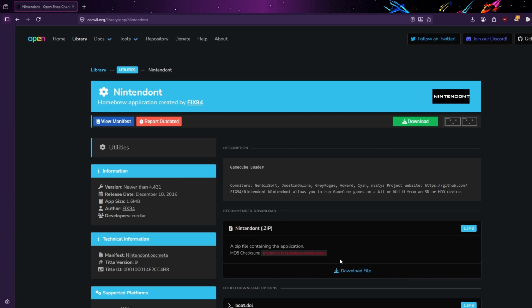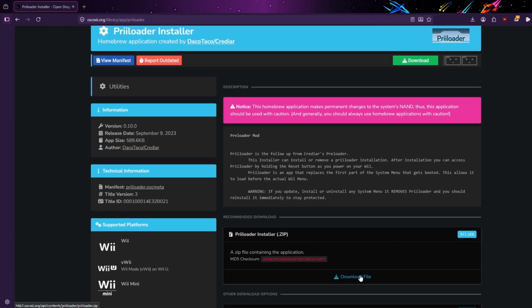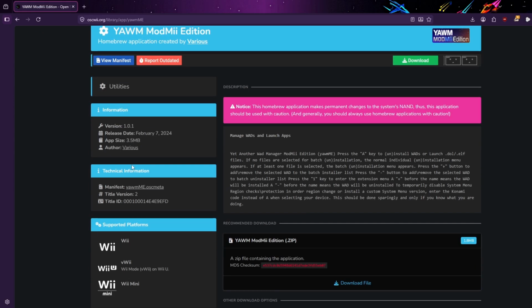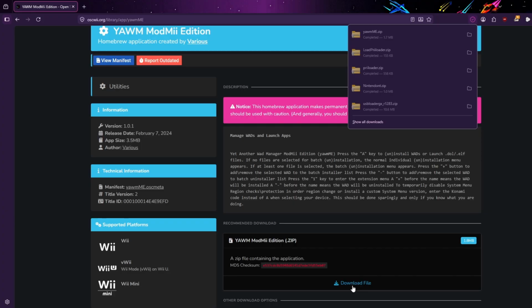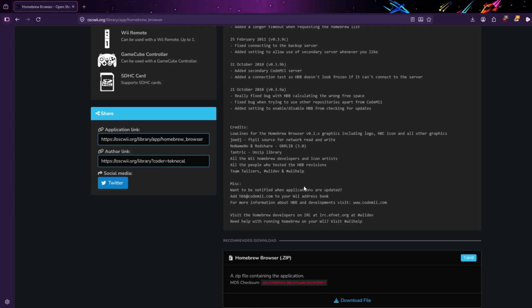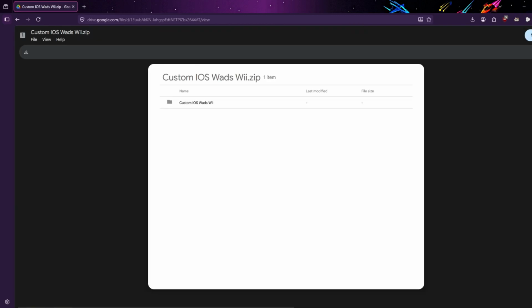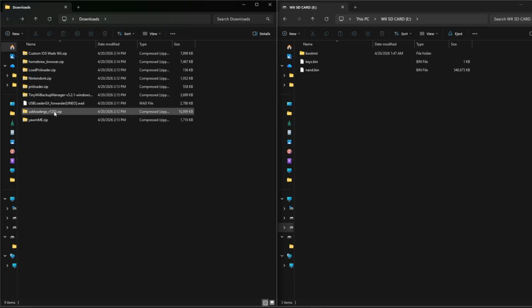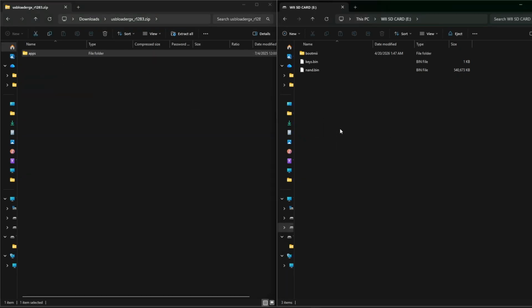Next, we will download Nintendo, followed by Preloader Installer and Load Preloader files. And to wrap things up on the site, we will go ahead and download the HackMii as well as the Homebrew browser file. Finally, our last download will be this custom iOS WAD file from the Google Drive provided below. Now that all files are downloaded, we will begin to transfer files to our SD card.